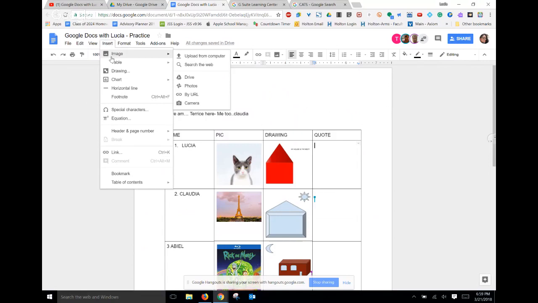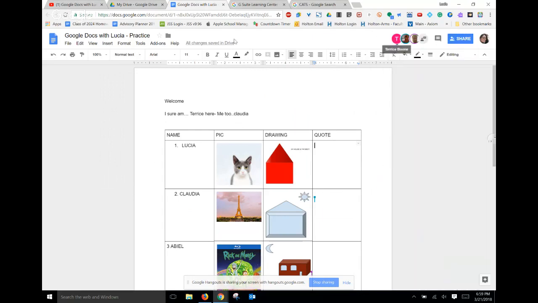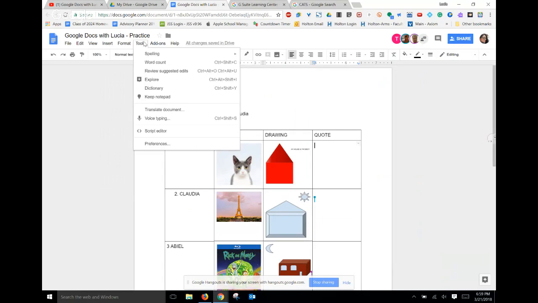Actually, I'm going to go back to image, search the web. And I'm going to type anything like cat again. Let's see what happens. I don't see that option anymore. So Google is always changing things, guys, and you kind of have to roll with it.